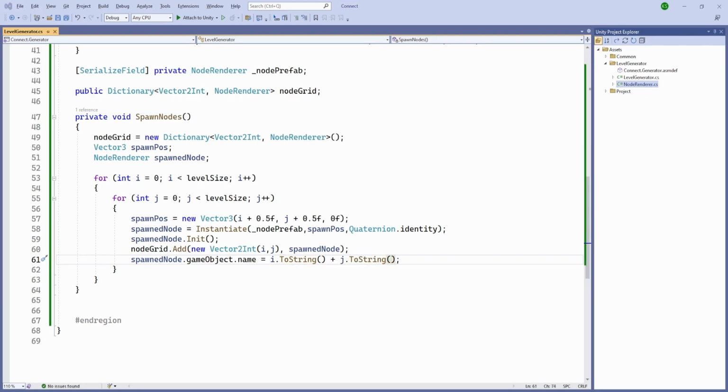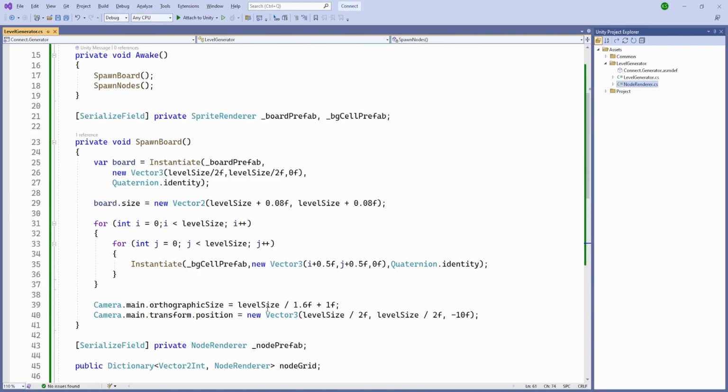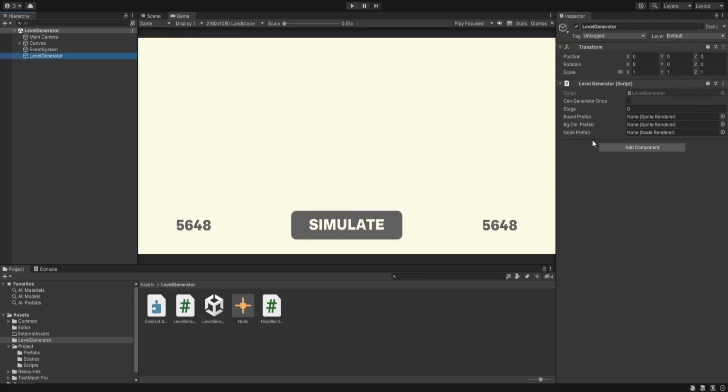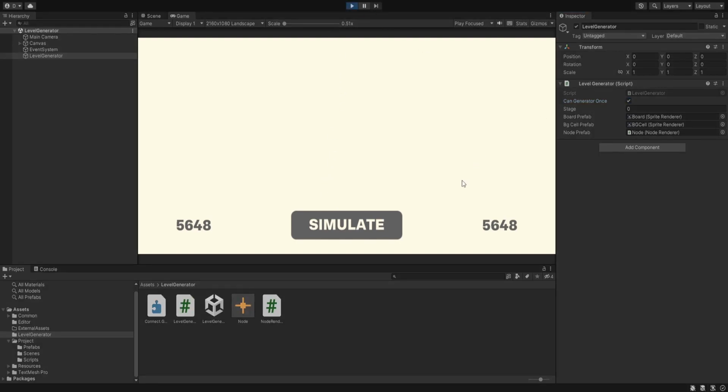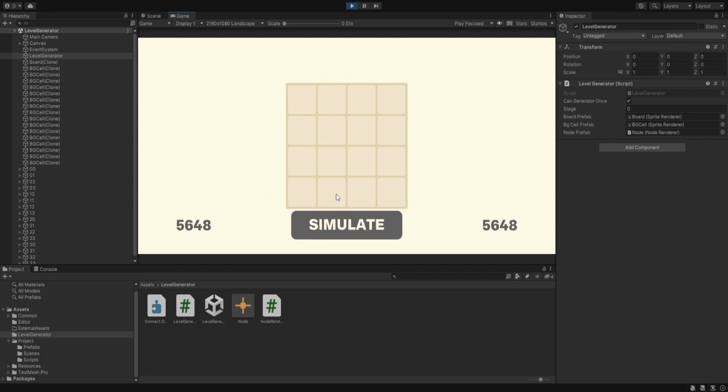And after we have created both of these functions, we should be able to spawn our nodes. Let's go inside Unity and see if it is working. Currently we are going to spawn the 0th node, and we'll set can generate once to true. For our prefabs, we are going to use the board which we have previously created, and our node is going to be from our level generator, which has the node render script attached. Now for the 0th level, it should show us a 4x4 grid.